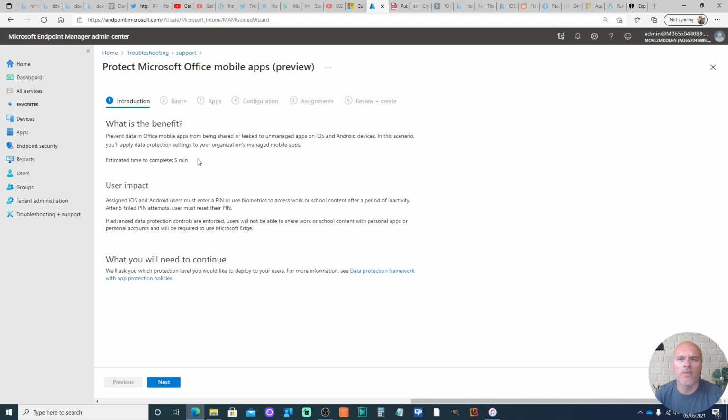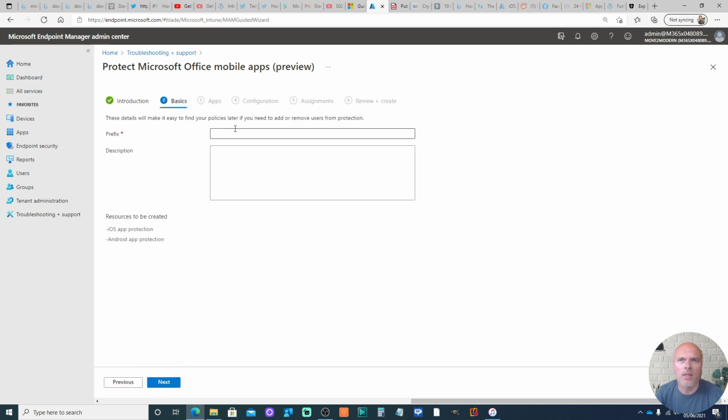It goes through some of the information here, some of the benefits and the impact. What this essentially will do is create 2 application protection policies, one for iOS and one for Android. It may be you're only interested in one of these, but we'll go through and see how you can edit and amend these afterwards. So it gives you some introduction information there. Then the basics. So you want to give it a name, so I'm going to call it App Protects Android. I'll skip the description.